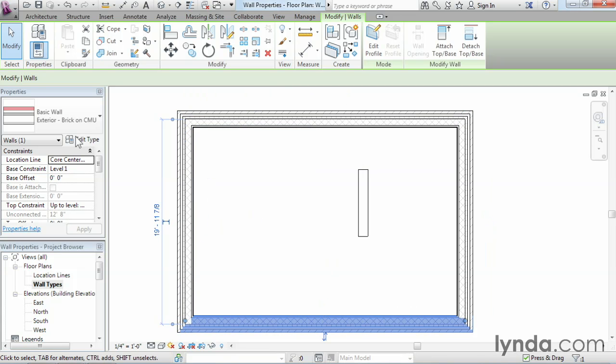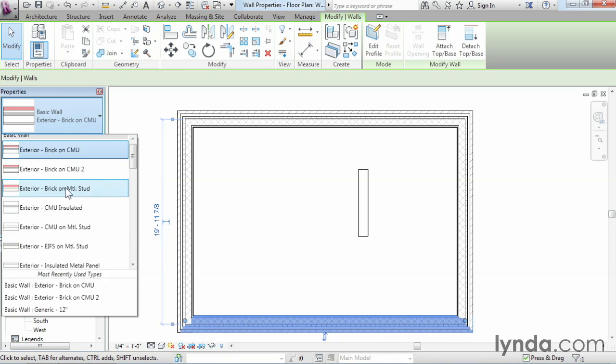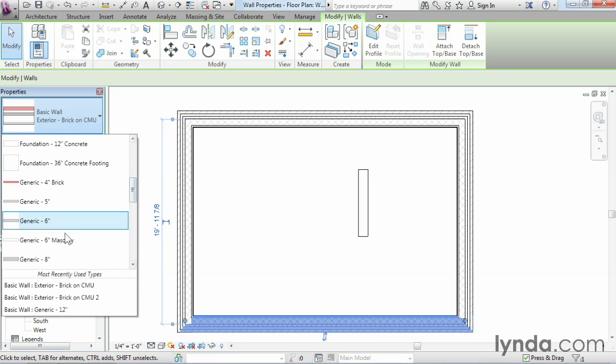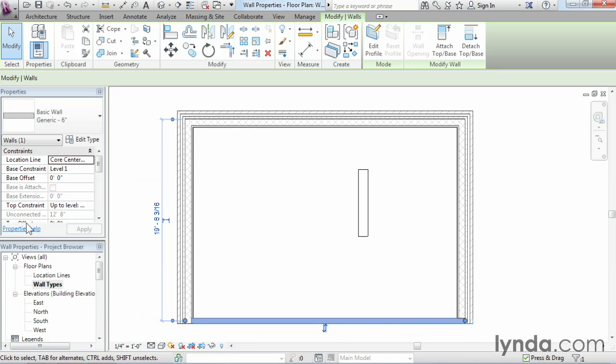Now, the other place that the location line is important is if you actually change the thickness of the wall. So if I scroll down here and I choose a different wall type, I'm going to choose something that's much thinner than the current wall, like this generic 6 inches. Notice that it still maintains the center of that core material, so most of the thickness was removed from the outside.